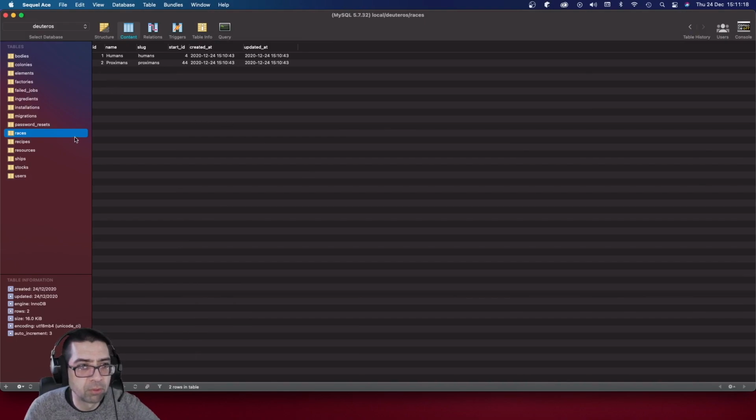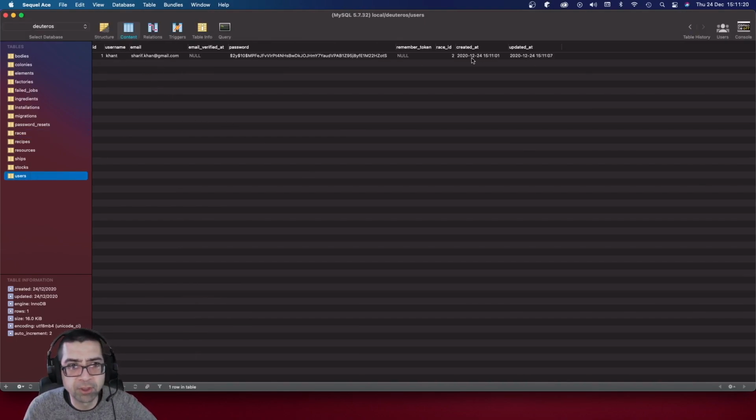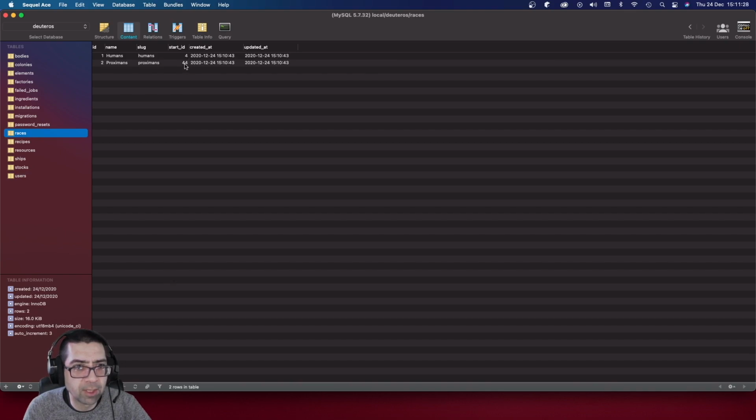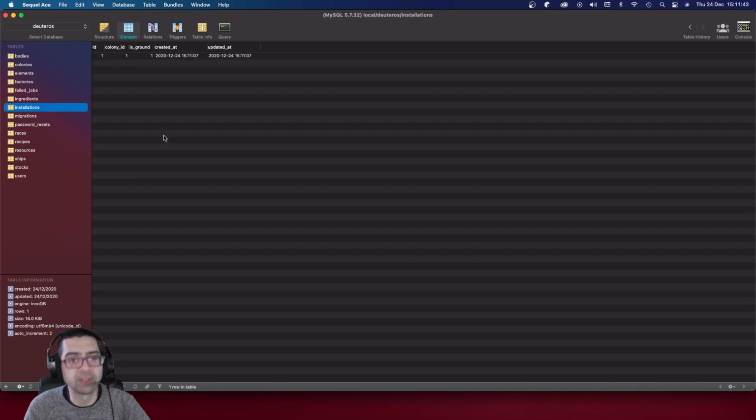Okay, so as a user, I'm set up, I'm user ID 1, so we should have a colony around ID 44, 1 and 44. Oh, this is looking good. So the colony ID is 1, so we should have an installation with a colony ID of 1. Yes, and it is ground. Yes, excellent. Okay, so that is it.